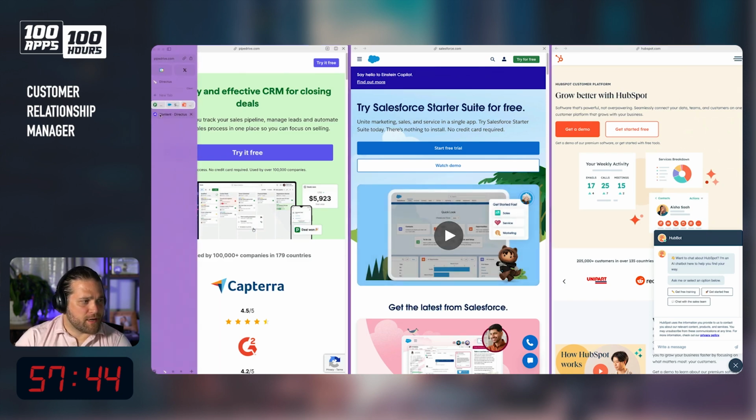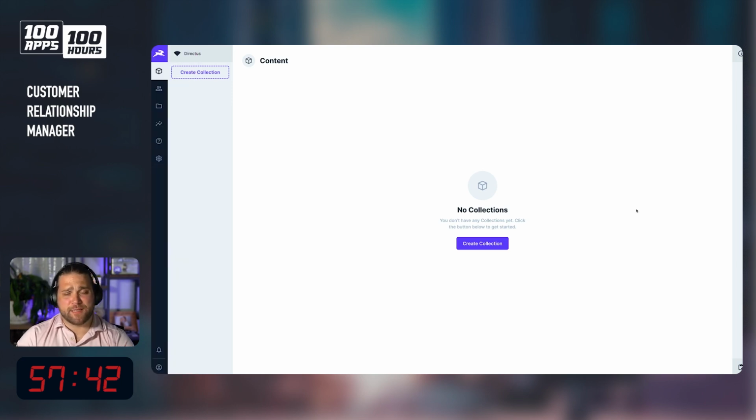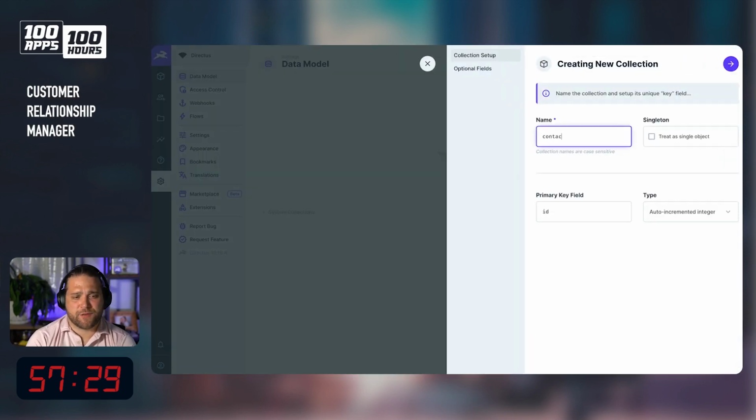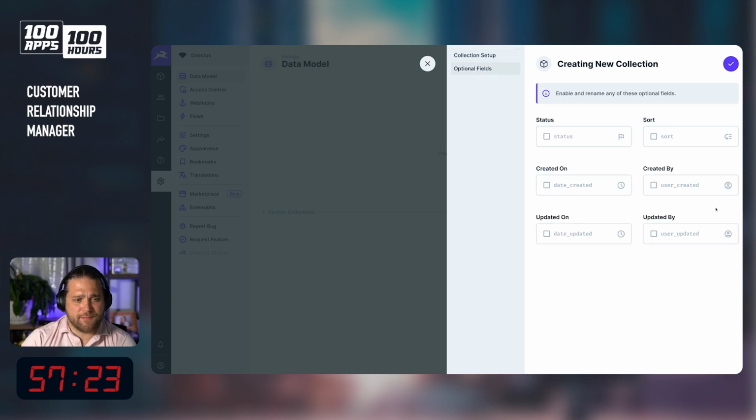So I'm just going to pull up my Directus instance. That's what we're using on the back end. Totally blank instance. We'll zoom in on this. And let's start building, right? Let's create our first collection. Let's start with contacts. So we're going to give this contacts as the name. For the primary key, let's use generated UUID.